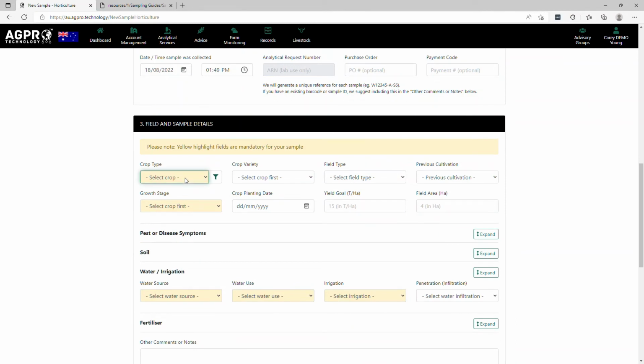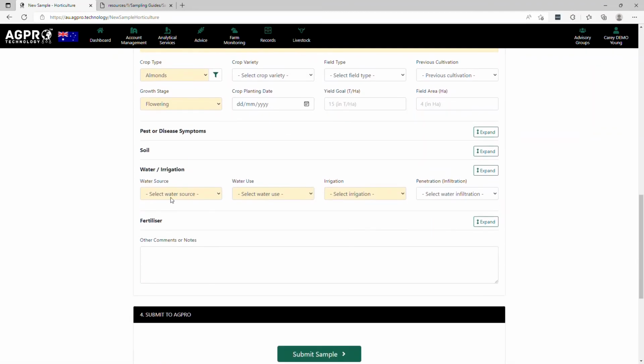Each sample type will have a different set of mandatory fields. We've selected SAP and water samples above, so we need to provide the crop type and growth stage, plus the water or irrigation details. AgPro will remember and pre-fill the block details when you submit another sample in the future.